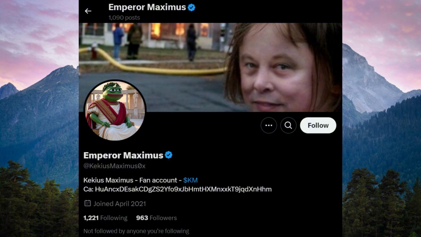Now, before you buy the KEKIUS token, make sure to check out their official accounts and community. As you can see, they have a strong community, and it's important to stay updated with any news about this token. Let's dive into buying the KEKIUS token.